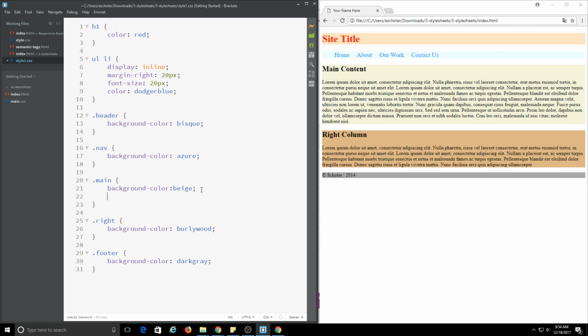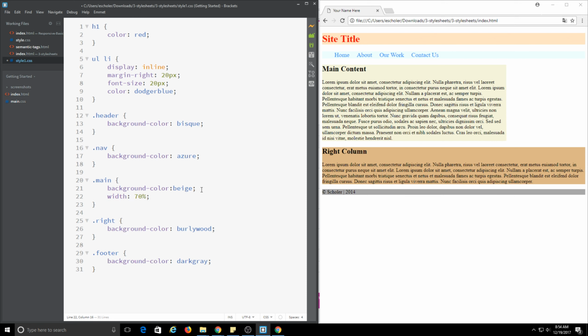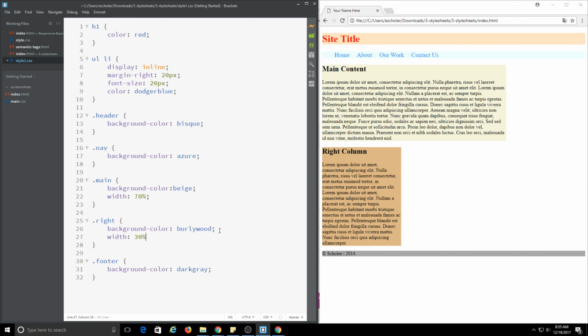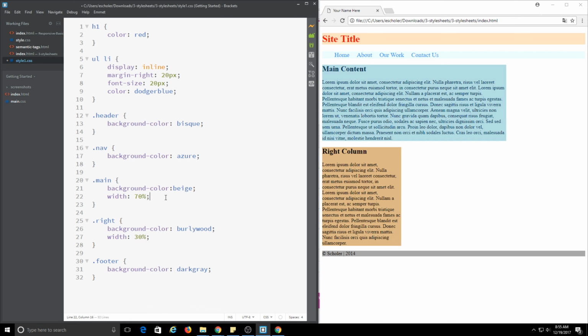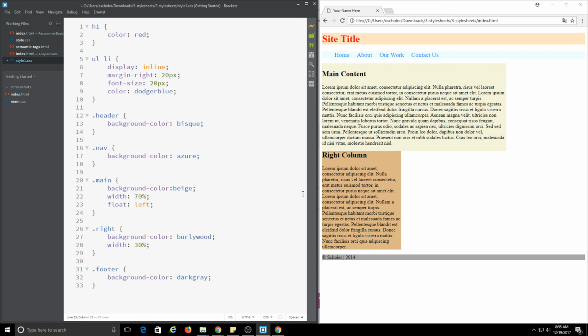So I'm going to go to the main section here, and I'm going to say width, and I'm going to tell it to be 70%. All right, and then I got my right side here. Maybe I want it to be 30%, right? And I want it to stack up here on the side. So I'm going to go here to my right, and I'm going to float it to the left. And you can see how that kind of messes it up. So I'm going to take that float, and I'm going to float my main content to the left.